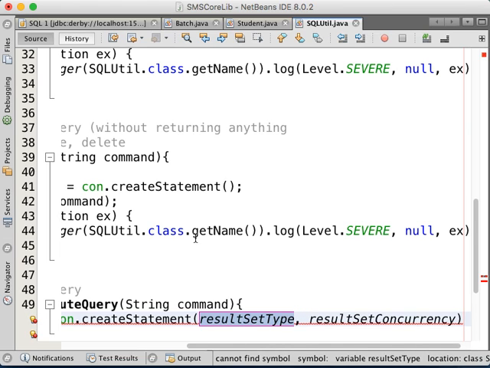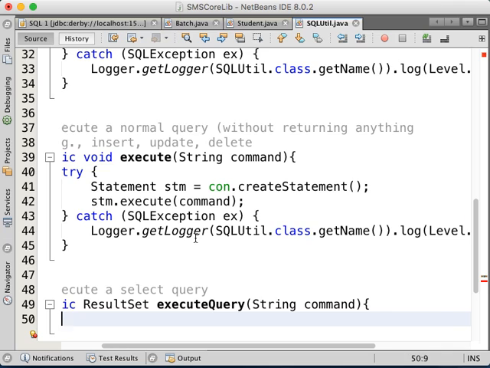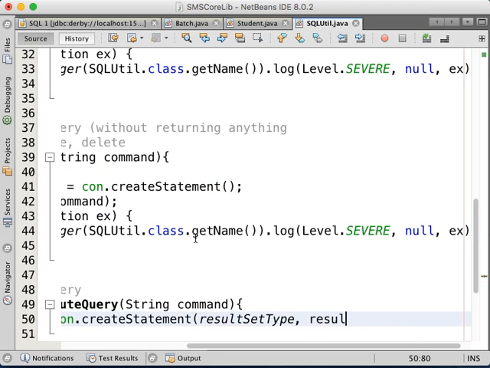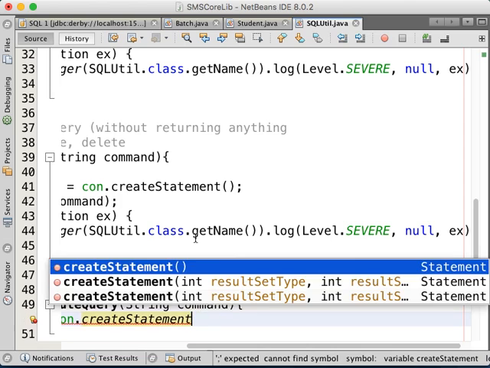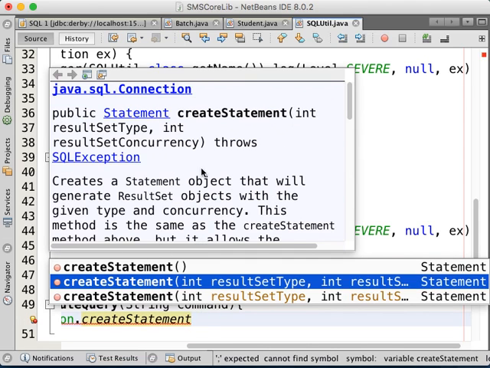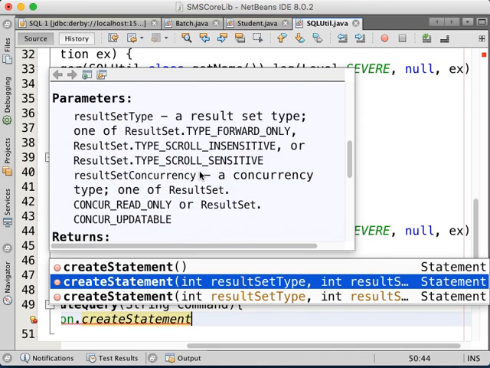when you create the statement, you need to provide the result set type. Type scroll sensitive, so that you can move back and forth in your result set. Why do you need to move back and forth inside your result set? Probably because you may need to use the result set to do something else later on. It's up to you.